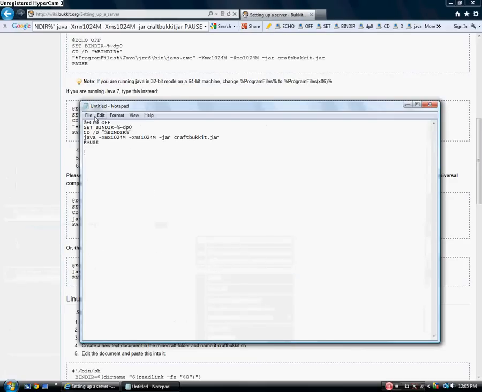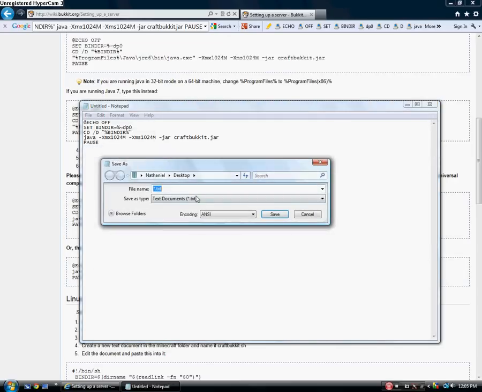So, we have this in Notepad. We're going to save as, and we're going to save it as all types of files, and we're going to save it as run.bat. The thing about run.bat is you don't really need to call it run. You can call it server.bat. You can call it anything right here, but you have to have the .bat after it.